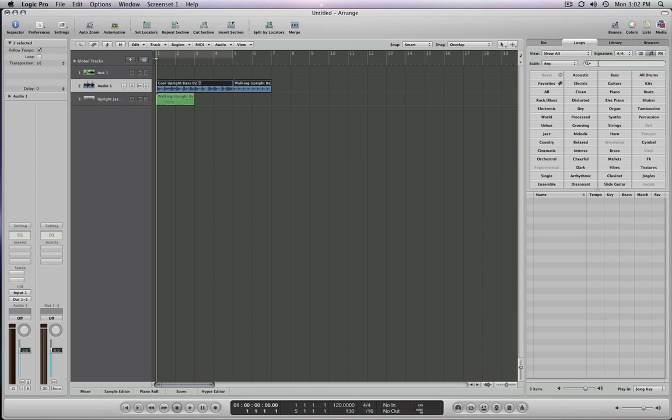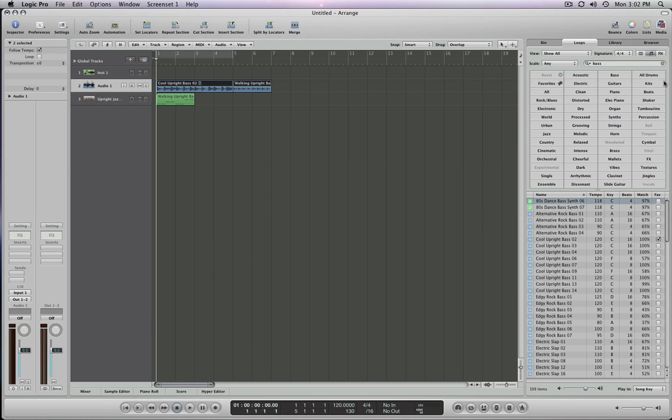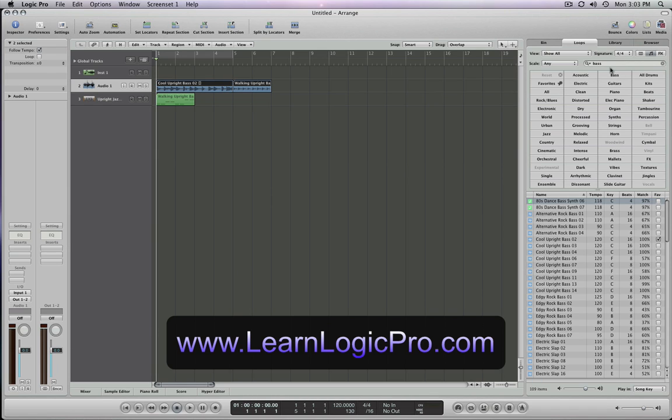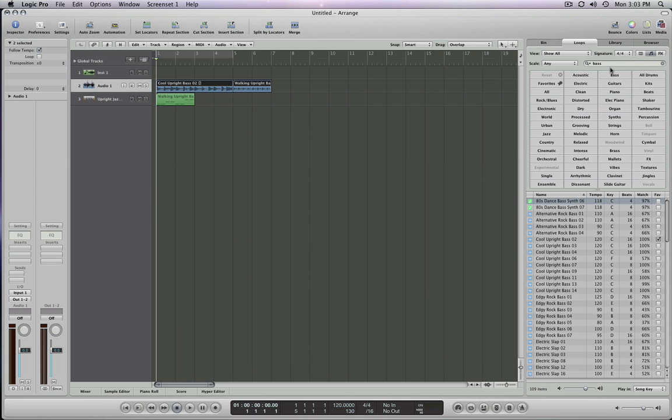So we're going to go back to the audio. Now you also have a search window. If I want to find just basses, and you hit enter, it's using a Spotlight system to essentially find all the basses. So this is the Apple Loop browser and how to add Apple Loops and how the Apple Loops work in Logic Pro.